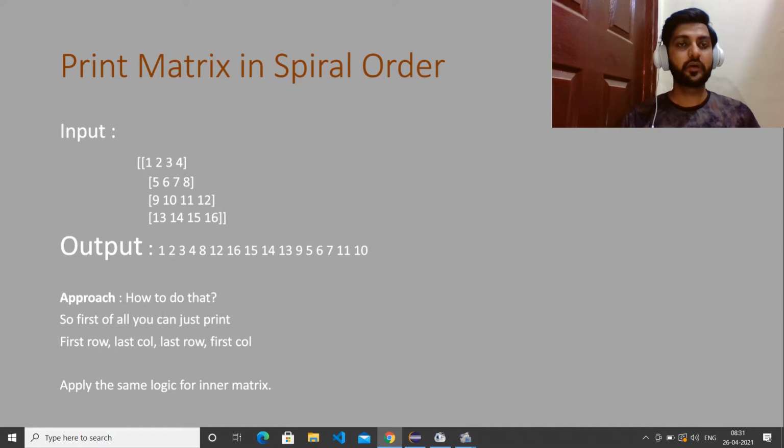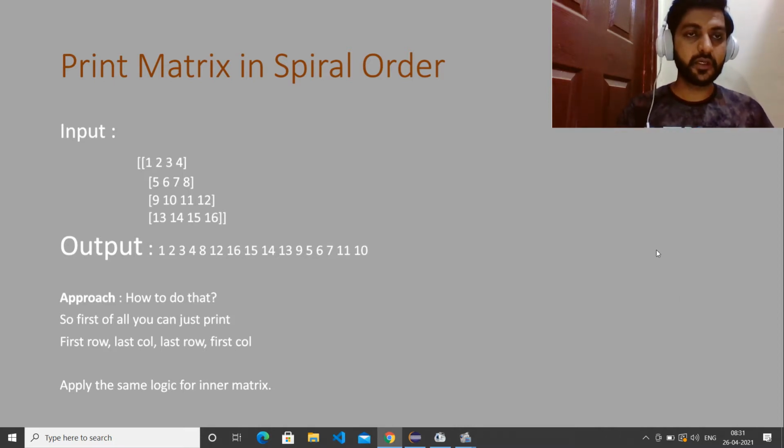What is this question all about? Here we will have input, let's say 1, 2, 3, 4, 5, 6, 7, 8, 9, 10, 11, 12, 13, 14, 15, 16. The output will be the matrix printed in spiral order. First we get the first row, then the last column, then the last row from right to left, then the first column from bottom to up. Do the same for the inner matrix. So 6, 7, 11, 10. This is the output which we are expecting.